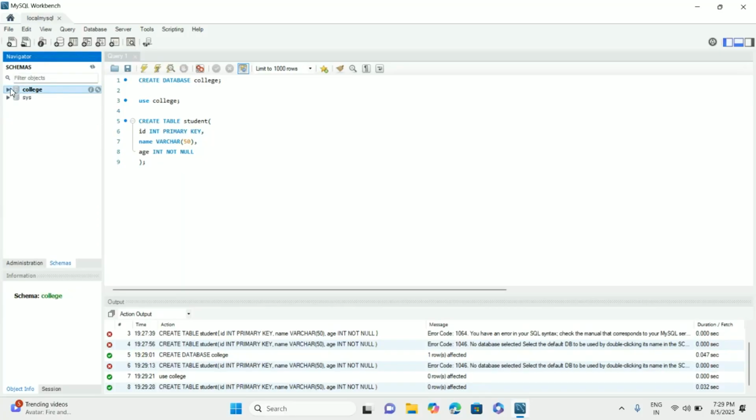Now you can see college. College is my database. In it we have a table. In the table I have student details. In student details I have columns ID, name and age, and we have int, primary key and not null. Tomorrow I will tell all these things, primary key and not null. It is the first table we are creating.